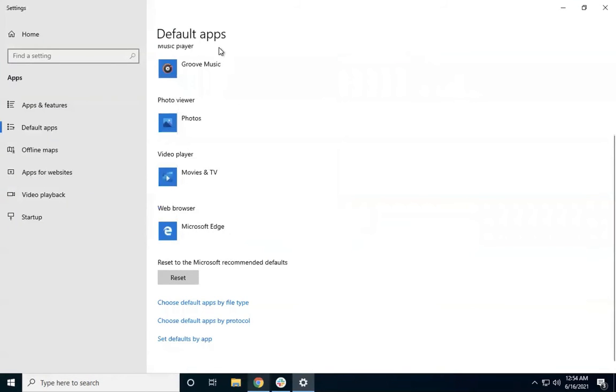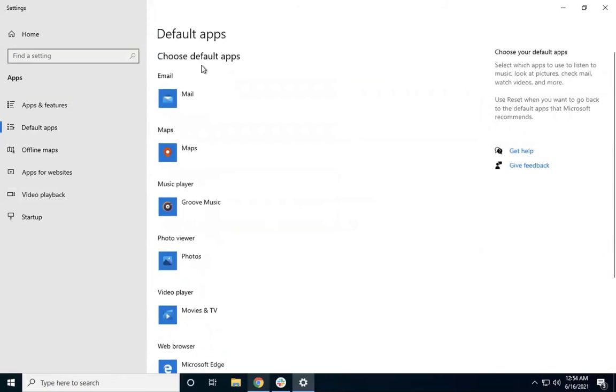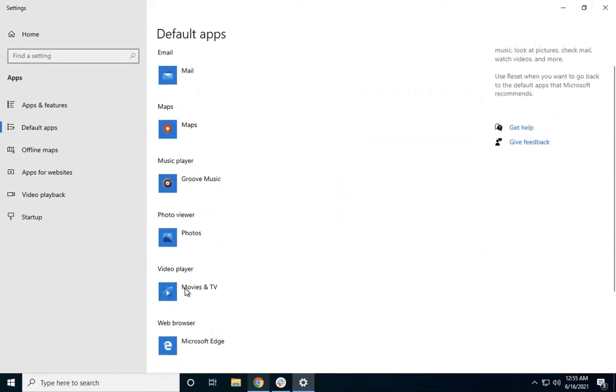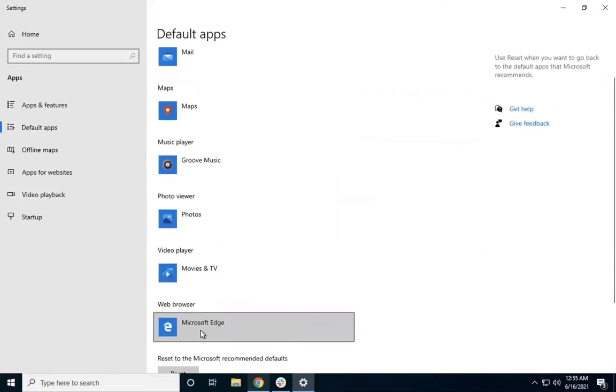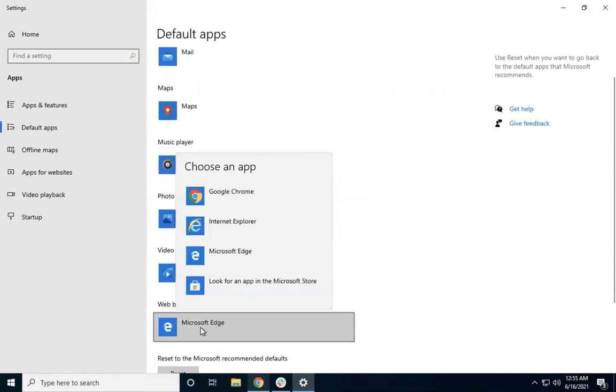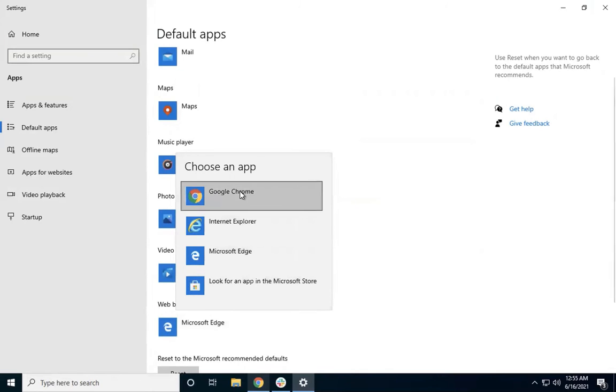As part of the default apps, these are some of the commonly used apps: email, maps, music player, photo viewer, video player, web browser, etc. To change the default browser from Edge to Chrome, you just have to click on this. Okay, you see several options. You have Google Chrome because Google Chrome is already installed on this machine. If Google Chrome is not installed, then you will not be seeing it. Also, Microsoft provides two types of their browsers.